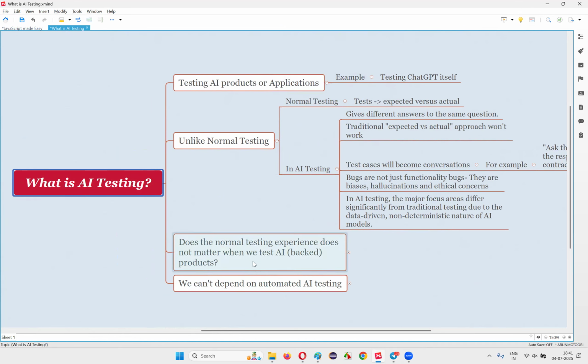Does the experience you got from performing normal testing of different types of applications, like banking applications, e-commerce applications, whatever it is, which are non-AI based, help? Will that experience in normal testing help in performing AI testing, that is, if you are testing AI tools? Yes. It matters. Whatever normal testing experience you have matters in the case of AI testing.